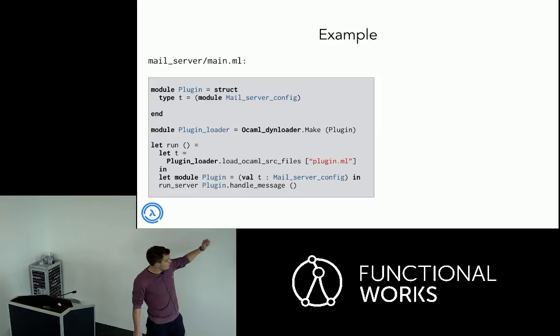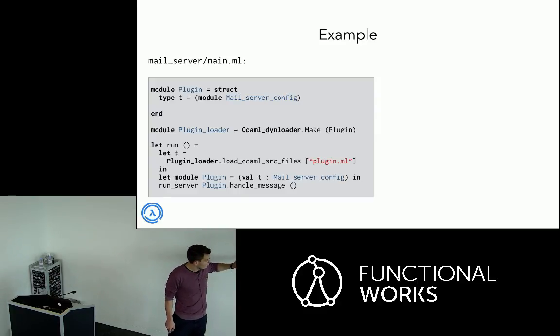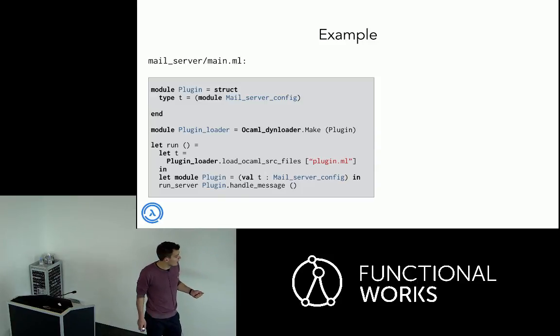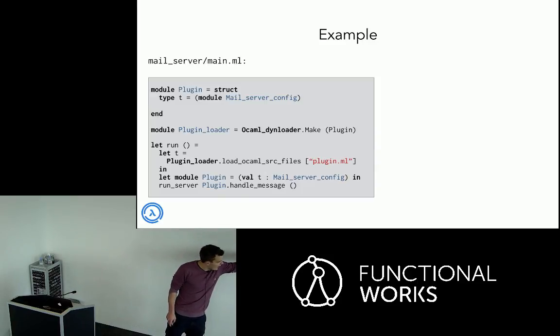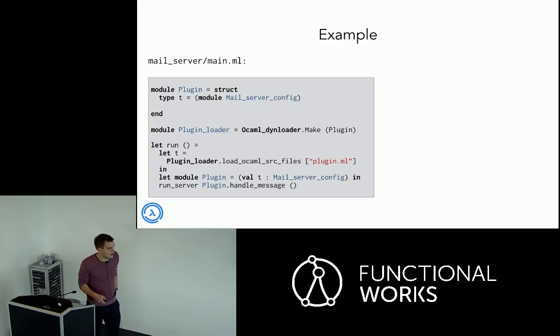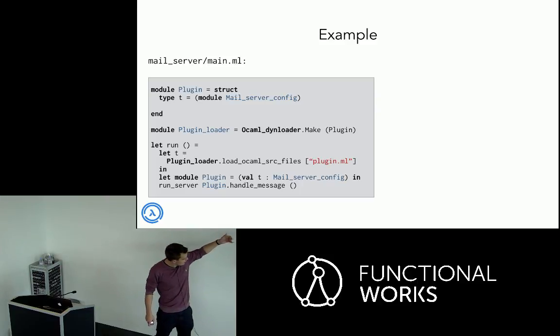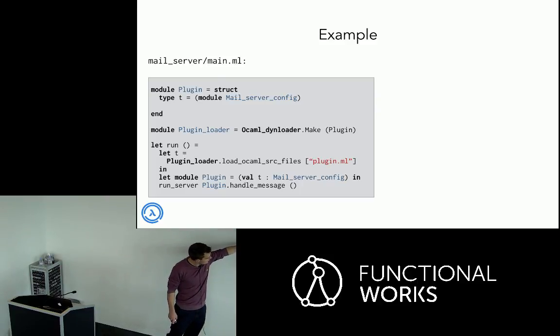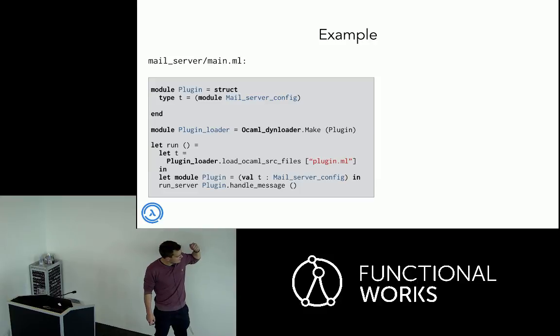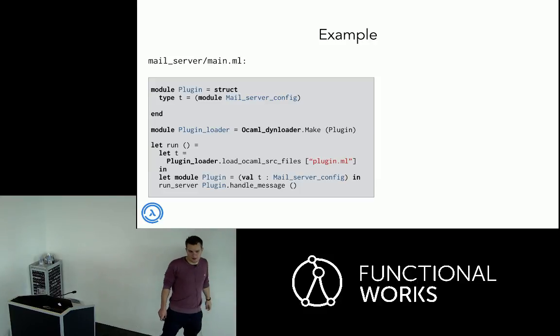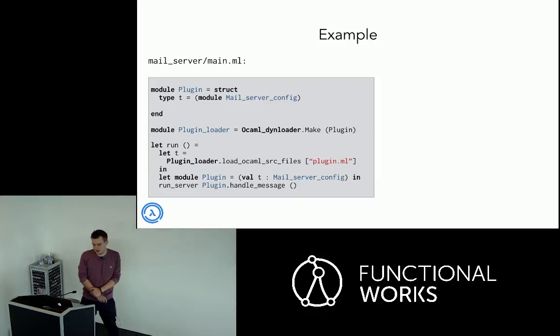And now, when you actually run the function, like in your main function, you can just load your arbitrary ML file, and then you have to do this thing of unpacking the first-class module in a way that has the syntax, and you have to give it this type annotation as well, because it's kind of hard for the compiler otherwise to infer module types. But then the point of this is that with a little bit of this code, you just load the plugin, and it compiles this for you, and now you have the handle message function of the plugin, and you know exactly what type it is, right?